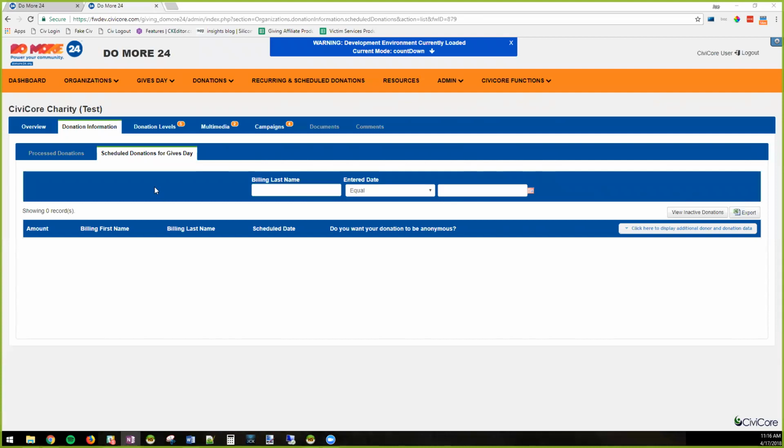That is how you'll be able to see your scheduled donations coming in before the event, and then after the event where you'll be able to find your processed donations, as well as that different view that you'll see on the actual day of the event.